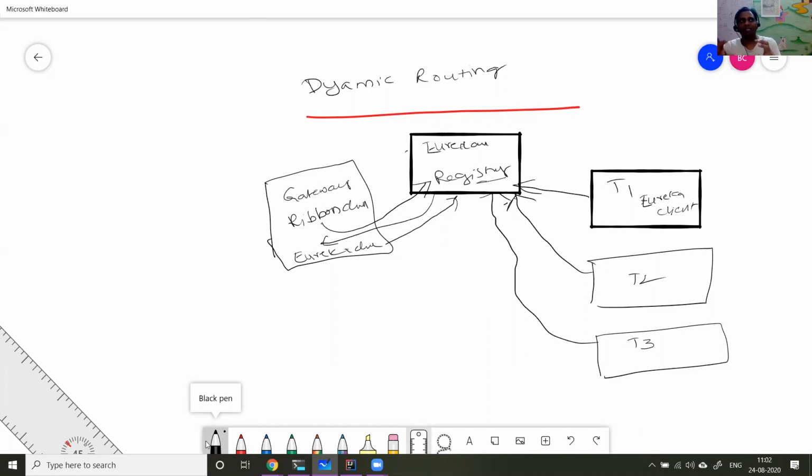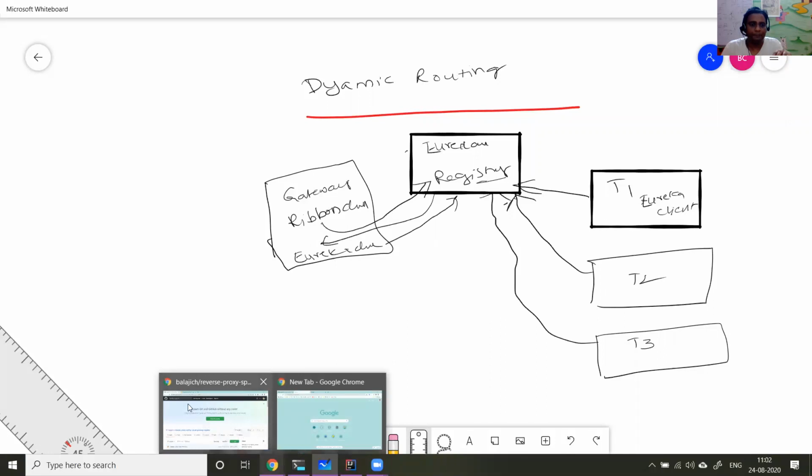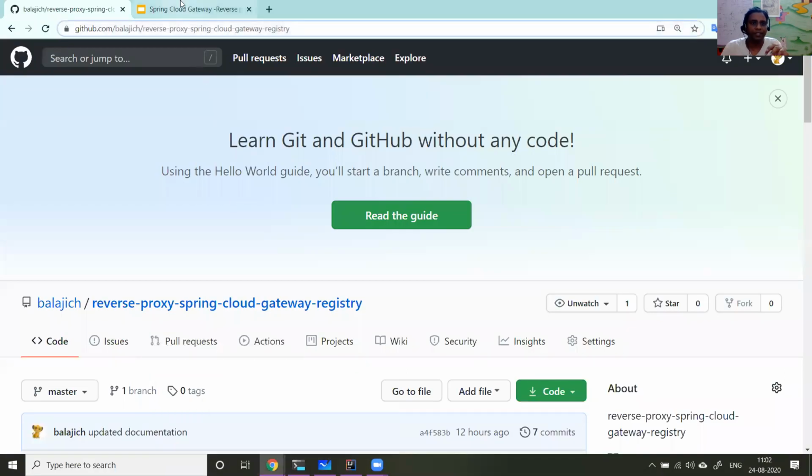So the registry is a place which keeps the status of the services. The services here are the gateway and the REST API services, the Tomcat services. All these services are maintained in the registry. The Ribbon client is going to fetch the information about the API services, like which are healthy Tomcats, and then send the request to them. So this entire thing is what I mean by dynamic routing.